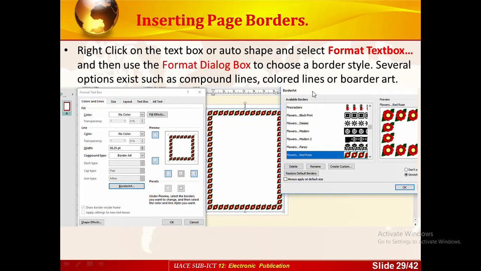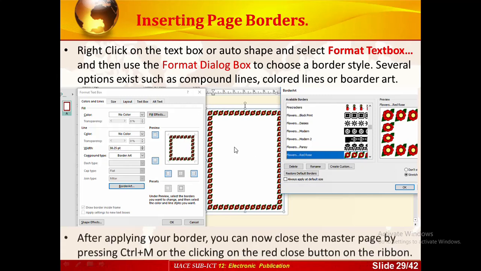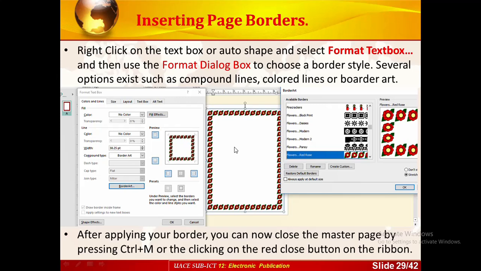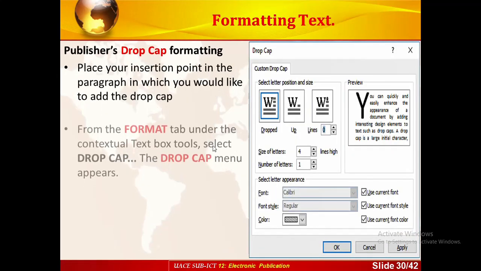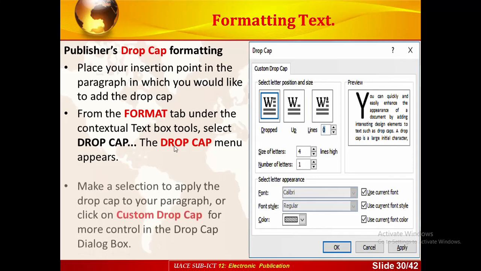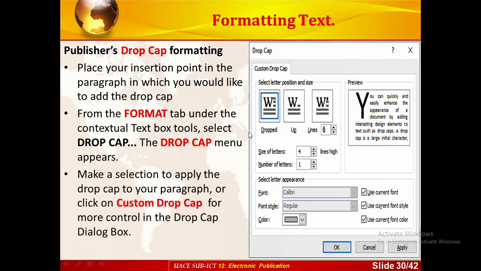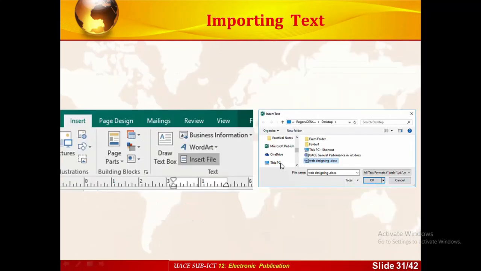Then we have borders. You can always put borders of your choice, those ones which are in the Format Text Box. You can always go to that dialog box, then select the art board of your choice, what you call border art. Then we have formatting text. You can always format the text like inserting drop caps. This is how it is done.